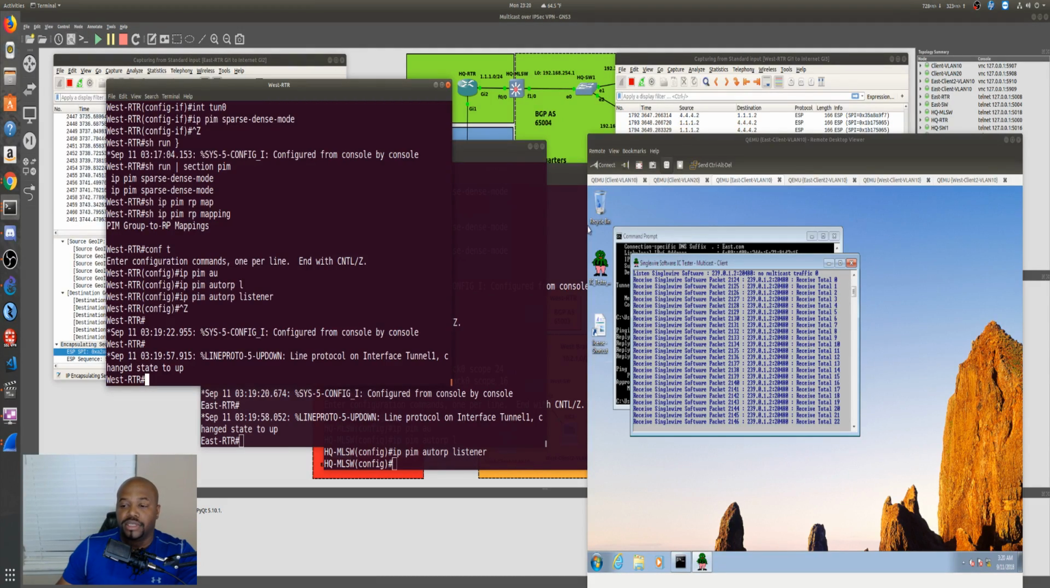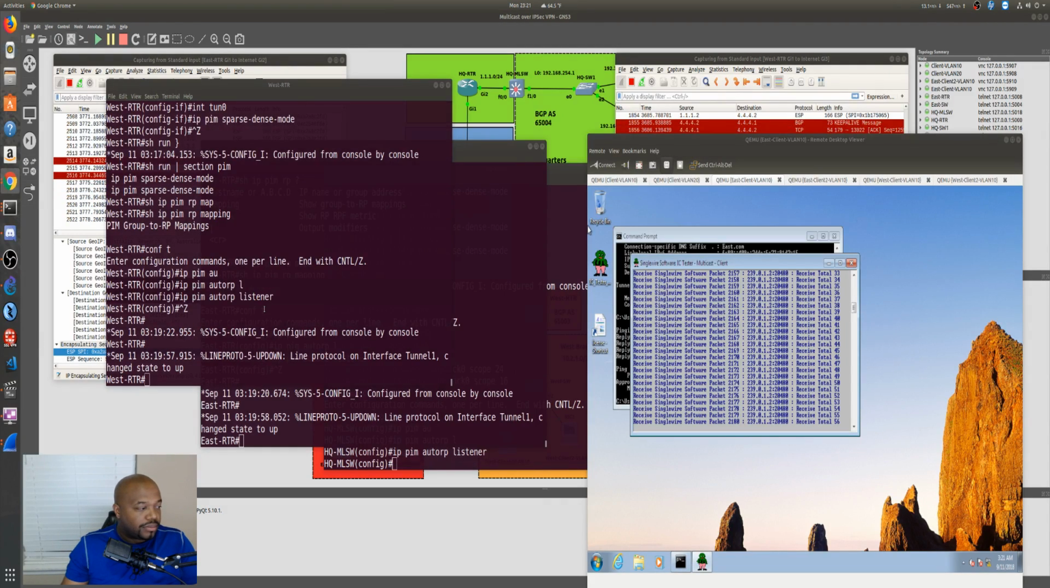Okay, that's interesting. Should duplicate this out yesterday. Oh, well, it's working. But that's not how I originally designed it to work, because it actually did work yesterday using sparse mode with the auto RP listener. So I've got to figure out what happened on that one.